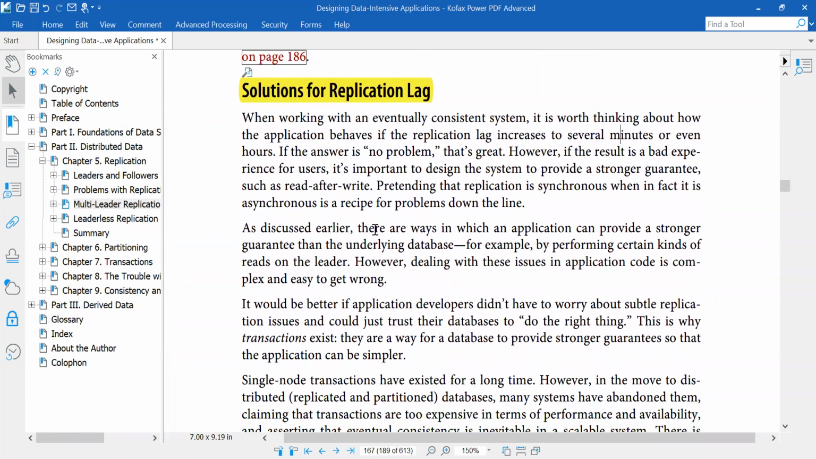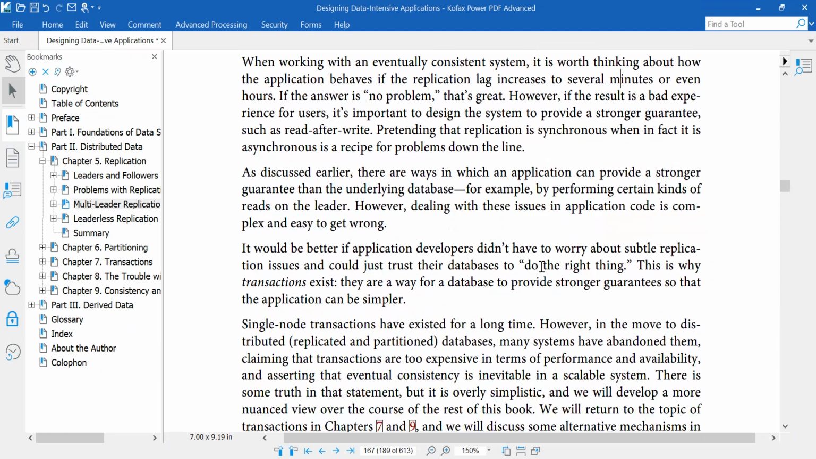As discussed earlier, there are ways in which an application can provide a stronger guarantee than the underlying database, for example, by performing certain kinds of reads on the leader. However, dealing with these issues in application code is complex and easy to get wrong. It would be better if application developers didn't have to worry about the subtle replication issues and could just trust the database to do the right thing. This is why transactions exist. They are a way for a database to provide stronger guarantees so the application can be simpler.